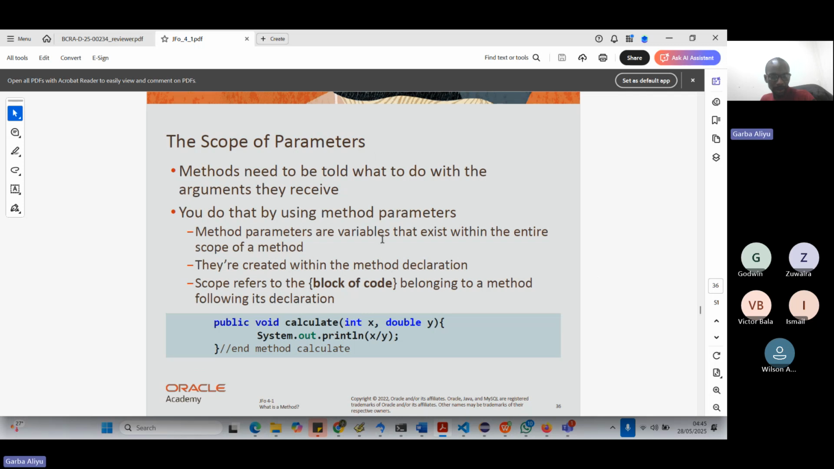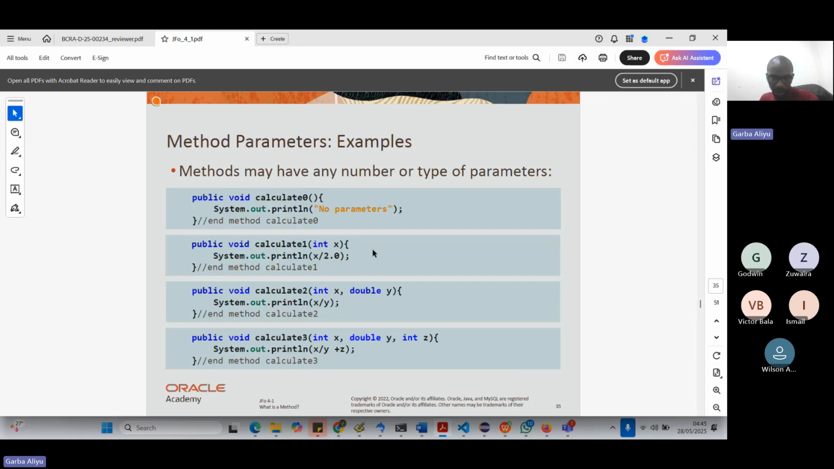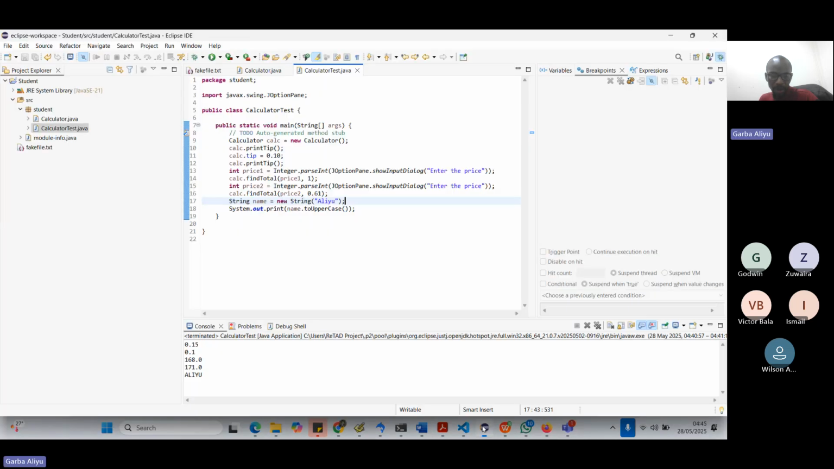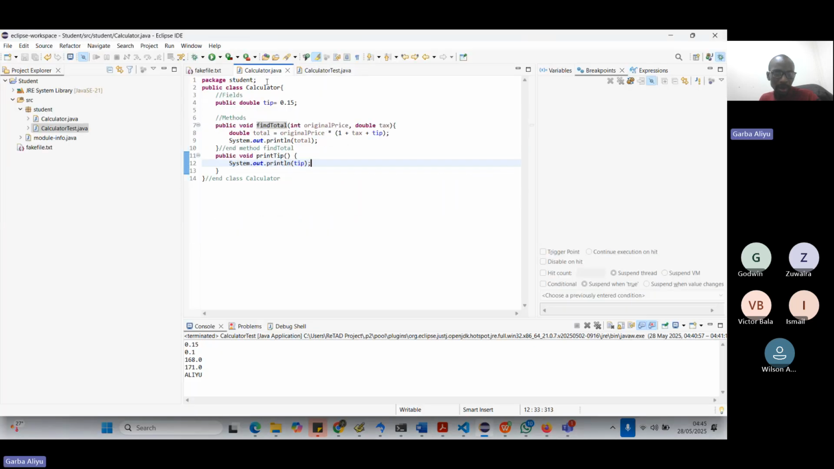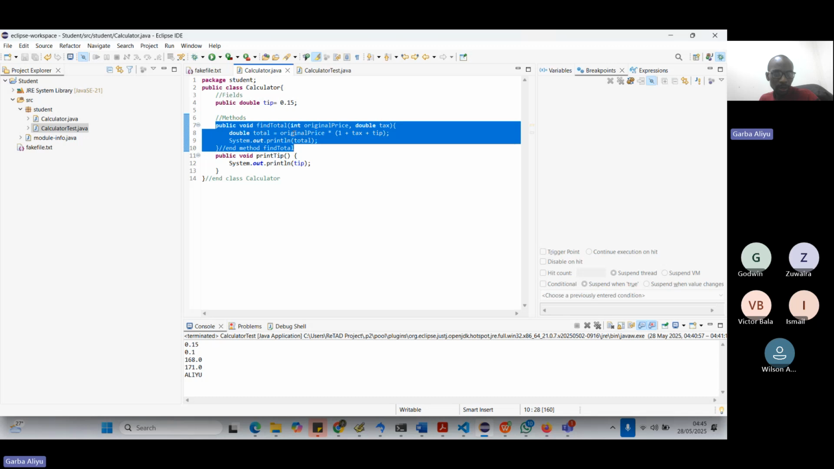So the scope of parameters: to what extent can you access a parameter? It's just within the block in which it is defined. Like here now, you cannot go outside this method. This is the argument, tax. So this is the parameter, original price. This is a parameter, tax. So outside this bracket, that is from here to here, you cannot access them. Their scope is just within the find total method.